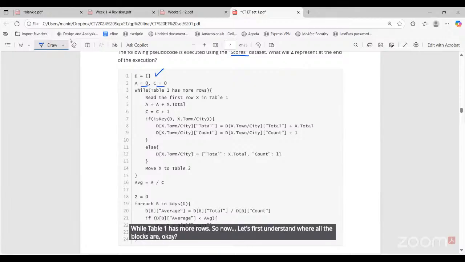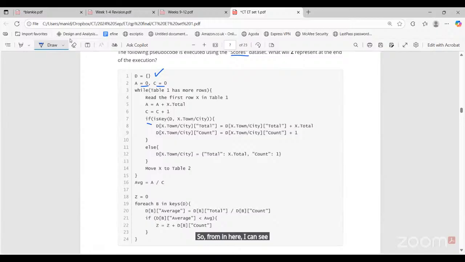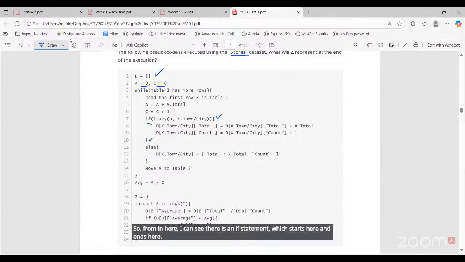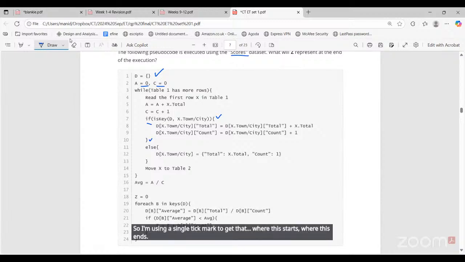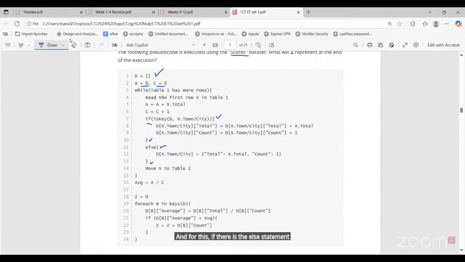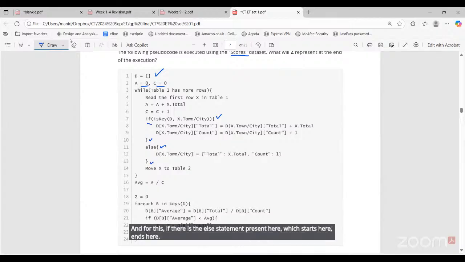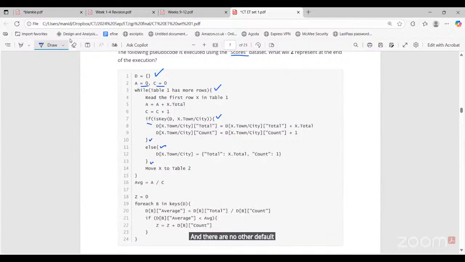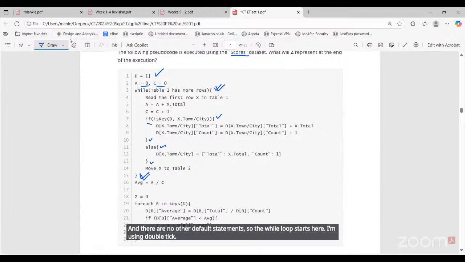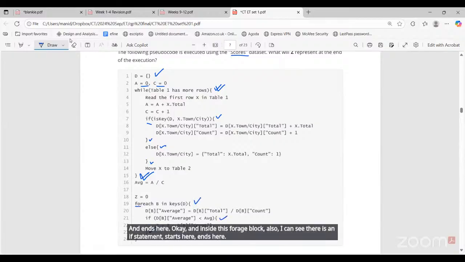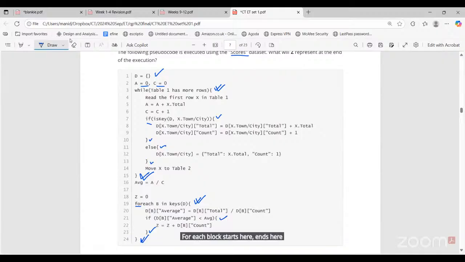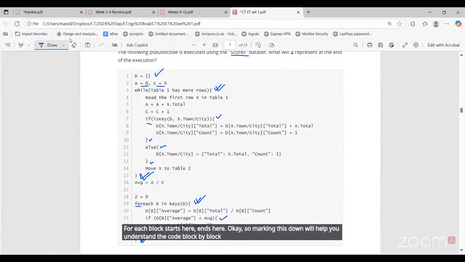Okay. So in here I can see there is an if statement which starts here and ends here. So I'm using a single tick mark to get where this starts, where this ends. And for this if there is the else statement present here which starts here, ends here. And there are no other if else statements. So the while loop starts here, I'm using double tick, and ends here. And inside this for each block also I can see there is an if statement, starts here, ends here. For each block starts here, ends here. So marking this down will help you understand the code block by block. You don't get confused.